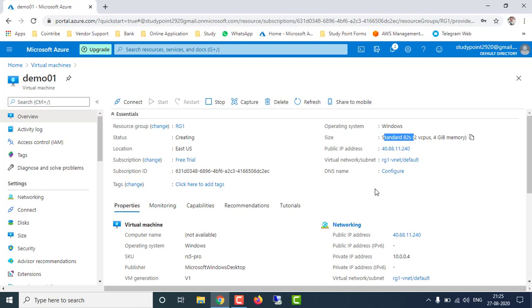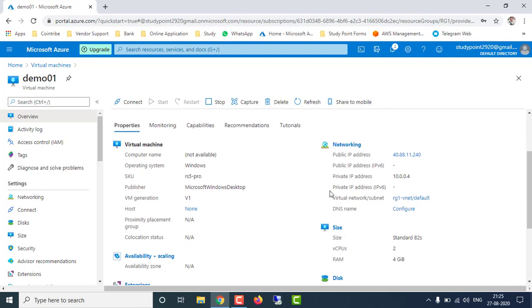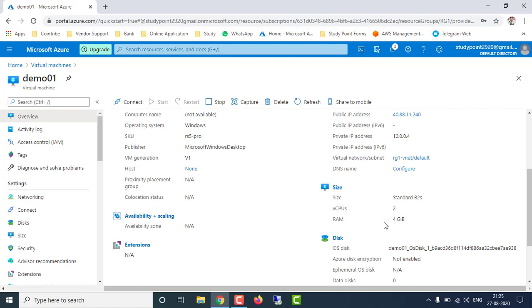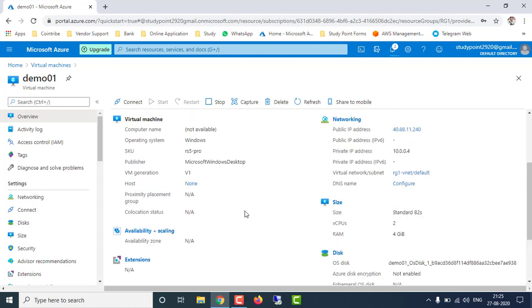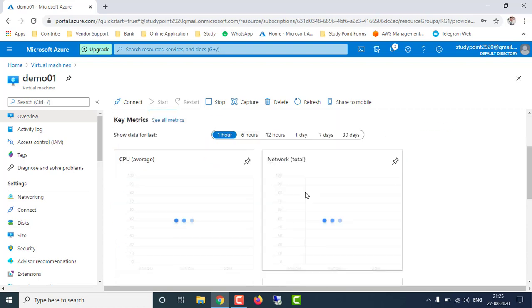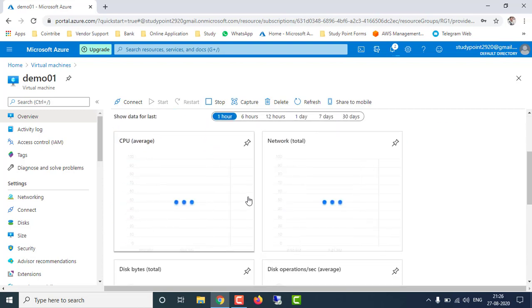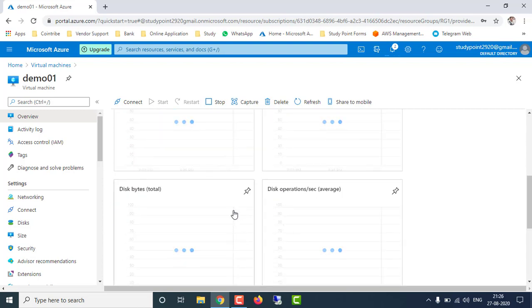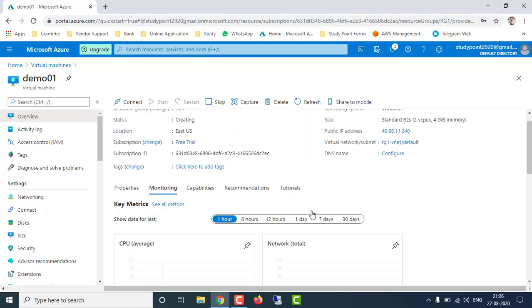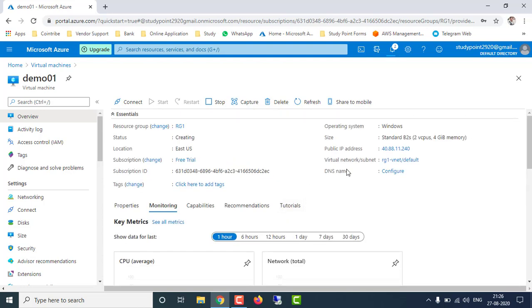Size of our virtual machine is Standard B2s. That one is our public IP, and virtual network, and our free subscription type, subscription ID, location is US. And after that, if you want to see more details, you can get networking, size of the virtual machine, your disk types, everything you can get here. If you want to monitor, you can also monitor here, like CPU usage, network usage, disk and RAM, memory, everything we can monitor here.